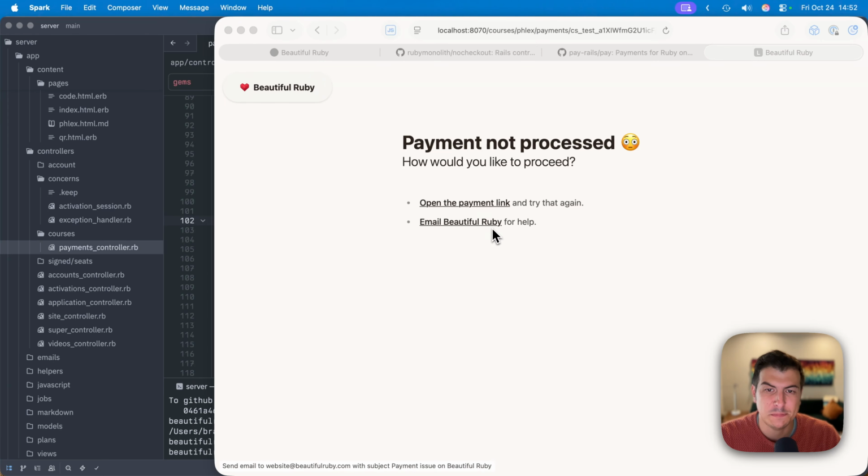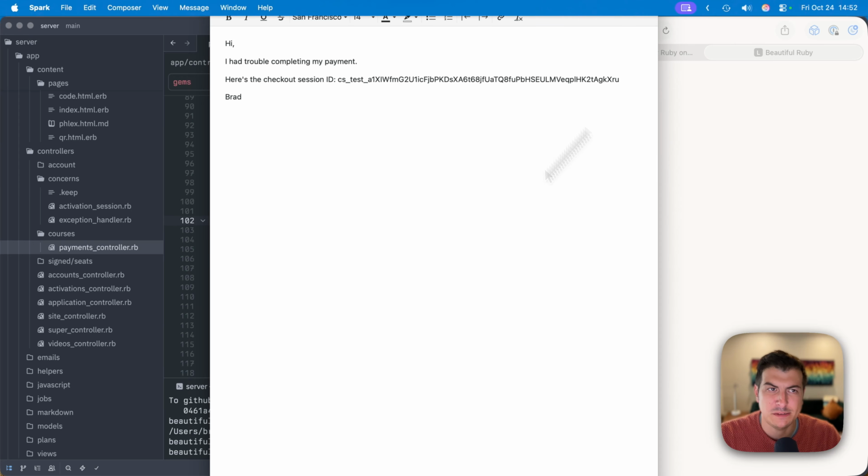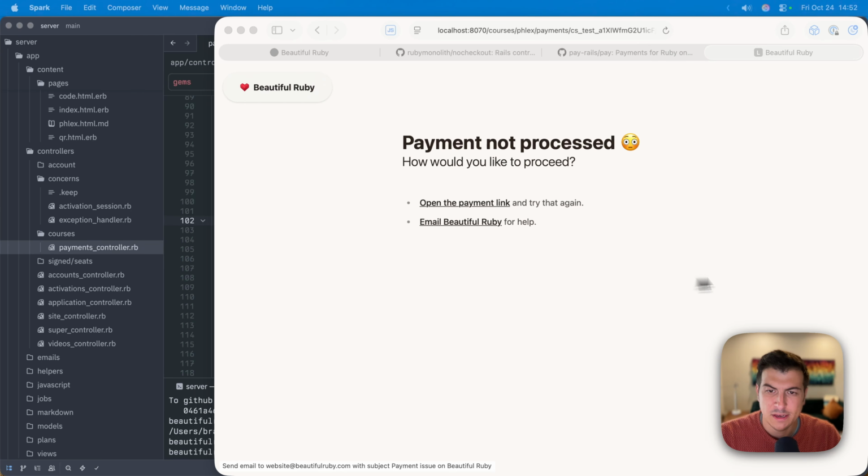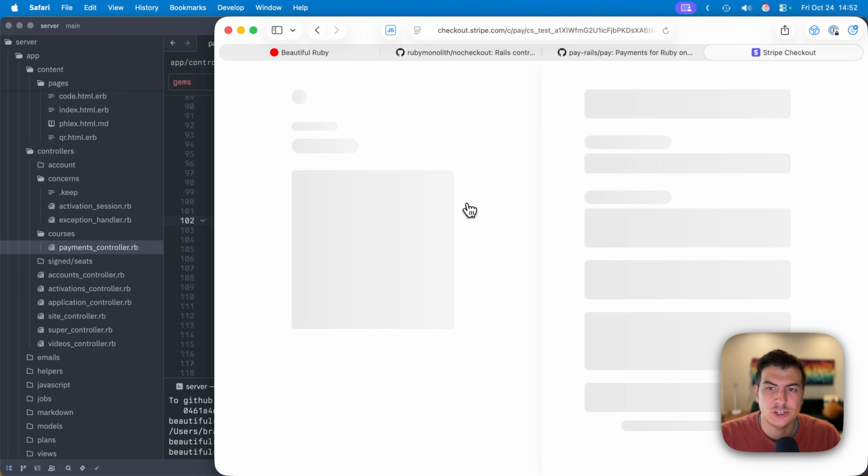Like if somebody needs help processing the payment, it opens up an email. "Hey, I'm having trouble." This uses Supermail, which is another gem, and it gives me the ID. That way I can troubleshoot it quickly. You can open the payment link and try again.